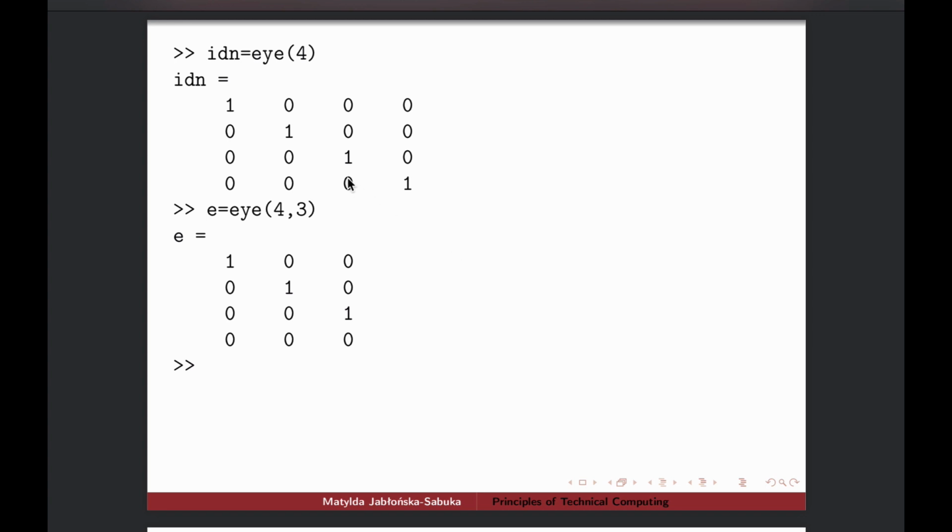The eye function creates the so-called identity matrix, so it means that it has zeros otherwise, but it has ones on the diagonal. So this is mostly used for square matrices. However, if you need a non-square matrix, it will work so that it will still start from the diagonal and it will keep filling it up to the last available row or column.